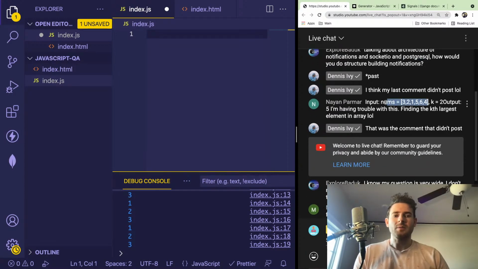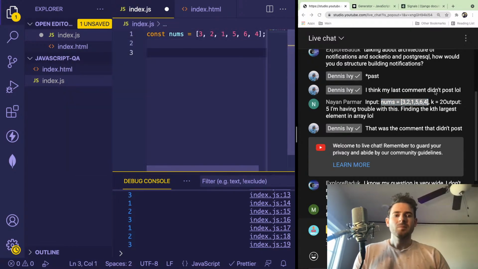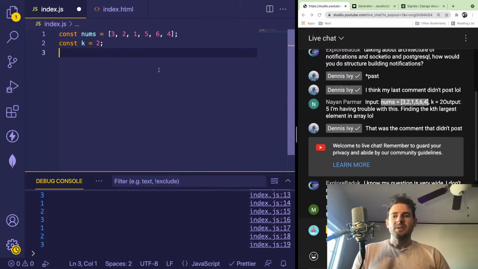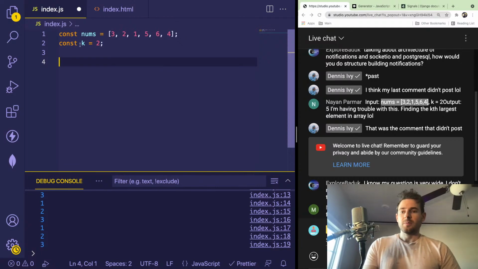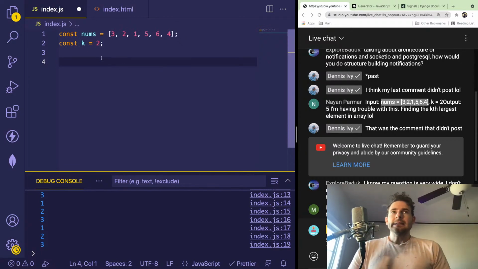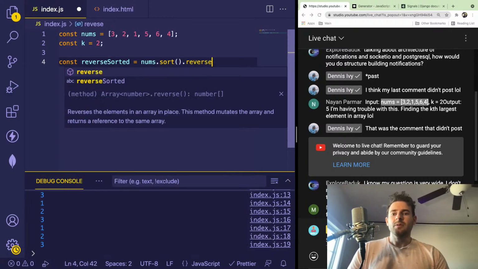He's saying that if we have an array of these numbers, and k is 2, the algorithm is supposed to get the kth largest element in the array. So how would I do this? I would basically sort the array backwards and just get the index k minus 1, right? So I could say reverse sorted is equal to nums.sort().reverse().